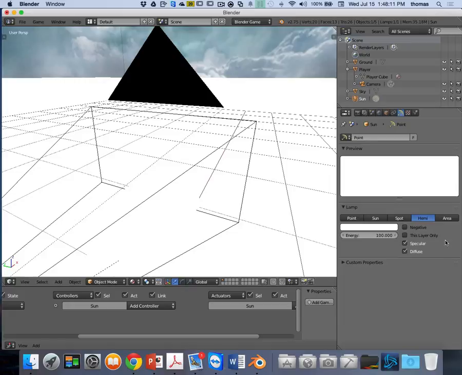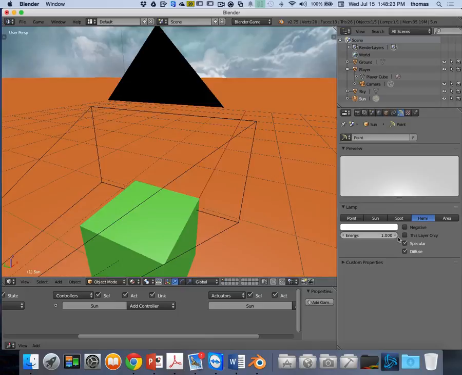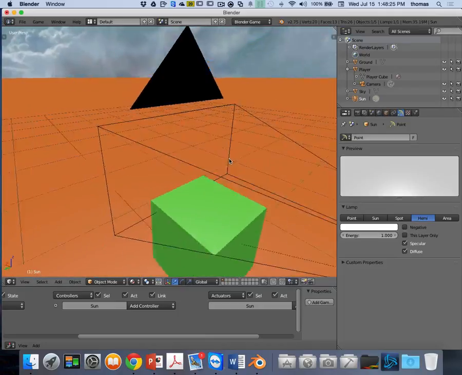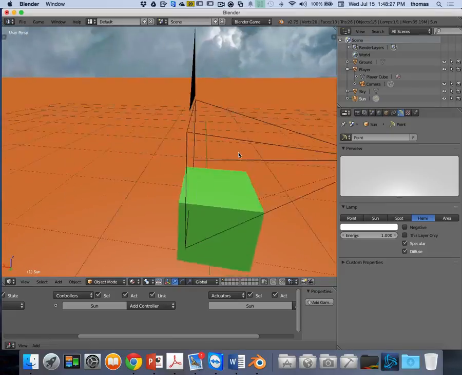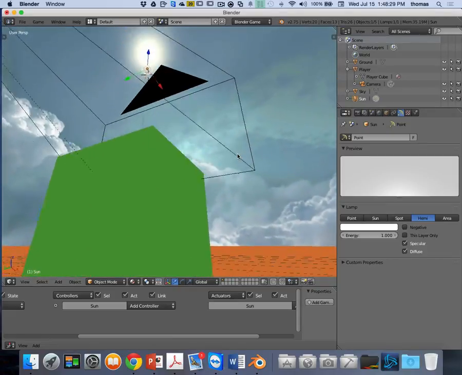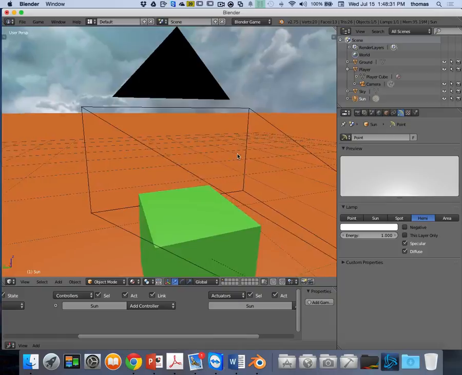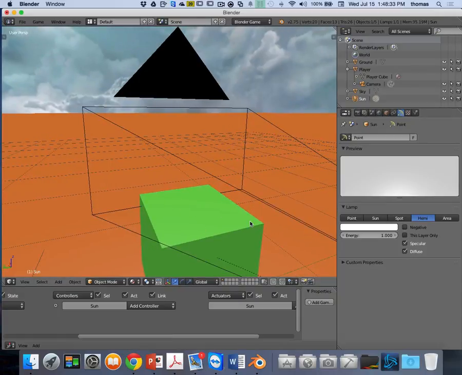See what 100 looks like. Even that's too bright with a Hemi. Or 20, even that's too bright. 10, look at the energy I'm getting from my Hemi. How about 5? All right. How about 1? Right. Now with a Hemi, I'm not getting any kind of shadowing at all, right?